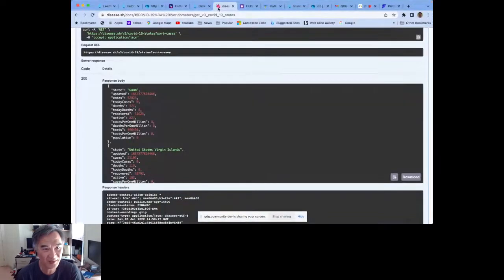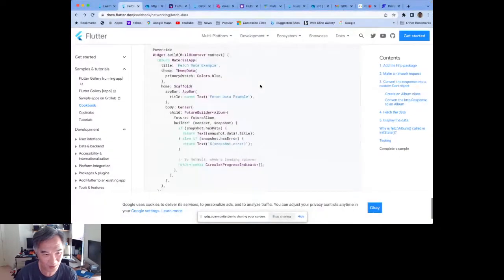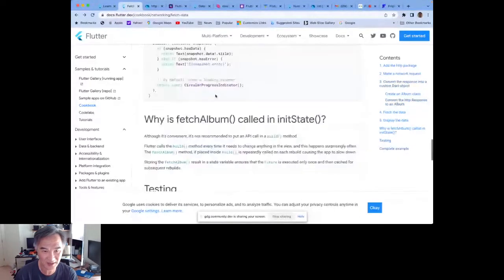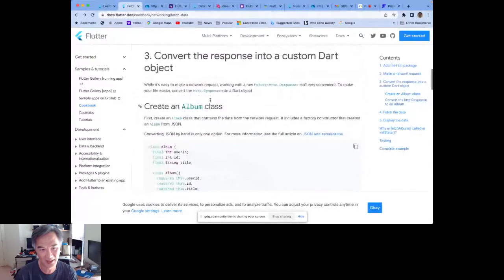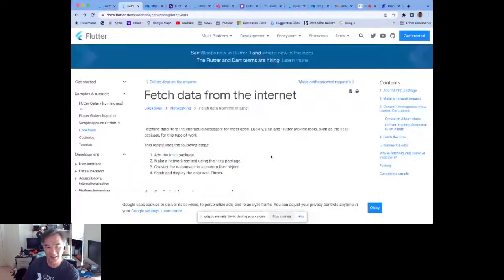The next step is, okay, now I know I have an API that I want to implement calling. So what am I supposed to do next? I went to the cookbook, and in the cookbook section, Flutter has a really nice cookbook about fetching data from the internet. And this is actually cool, they give you a number of steps that you can follow.